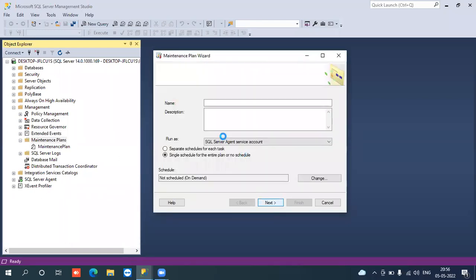There are different kinds of options here. The first one is asking for the maintenance plan name. A maintenance plan already exists, so that's why it is a different name, Maintenance Plan 1. This is the first plan. And here it is asking how you want to execute. Run as Agent service, because the maintenance plan also depends on the Agent service. The Agent service will take care of everything.